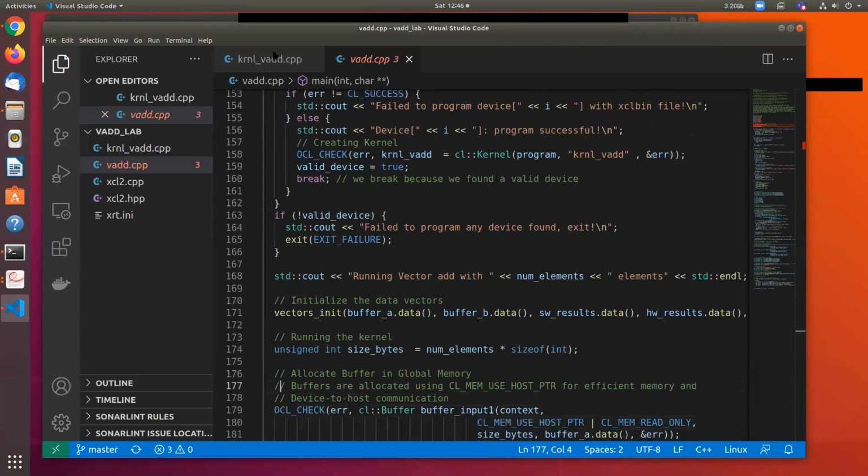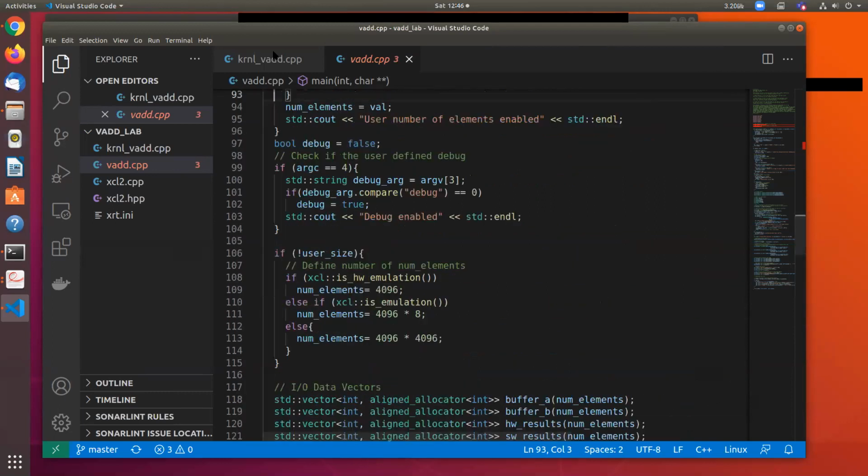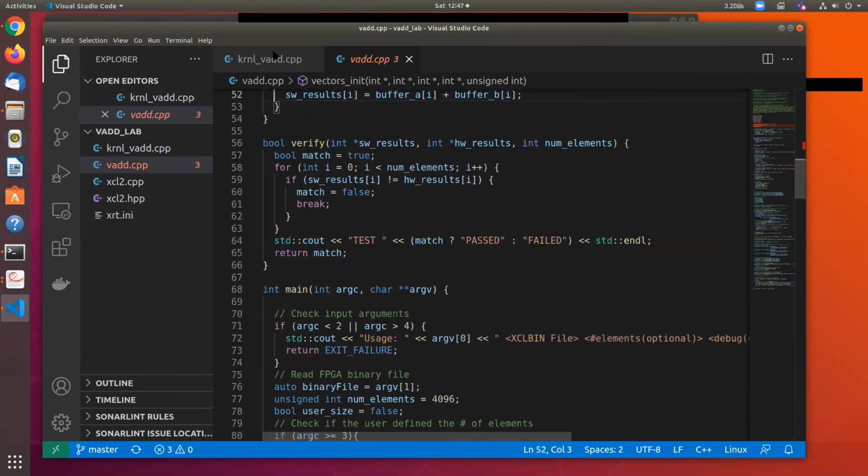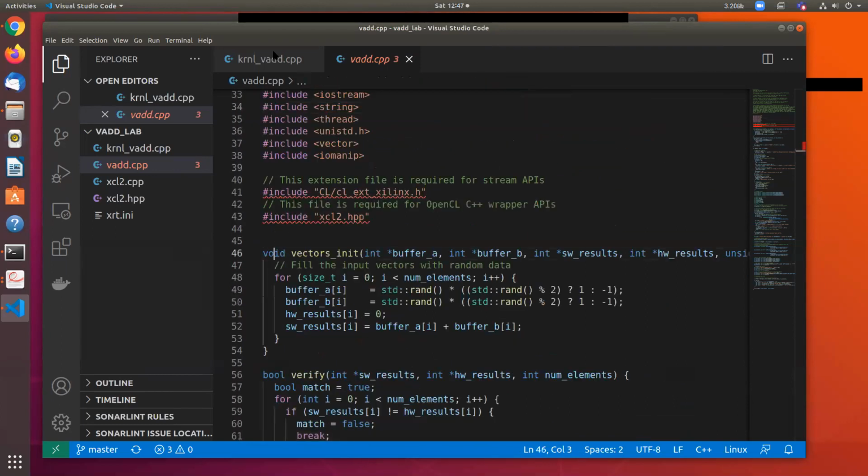And then here, we have this vectors_init function, which is a function that we have written where we fill buffer A and buffer B with random data. Like if you go to line 171, I'm going up here. Yeah, vector_init. We are filling up the vectors A and B with some random values. We are setting the hardware results vector to 0 and the software results to buffer A plus buffer B.